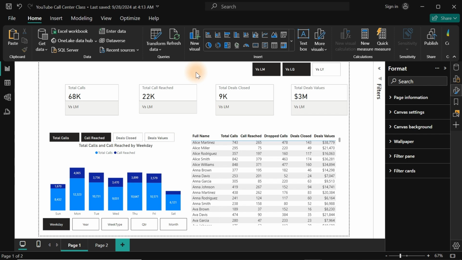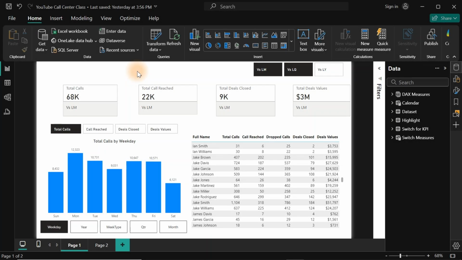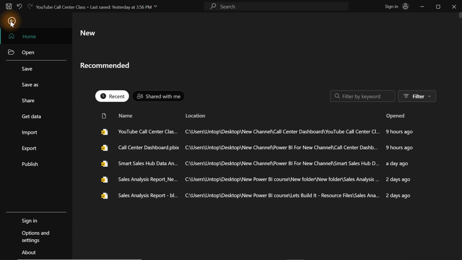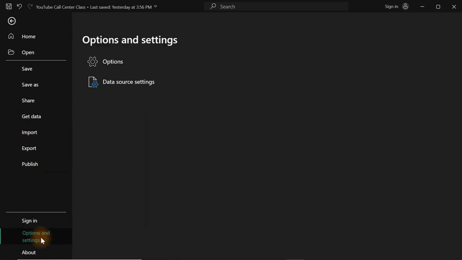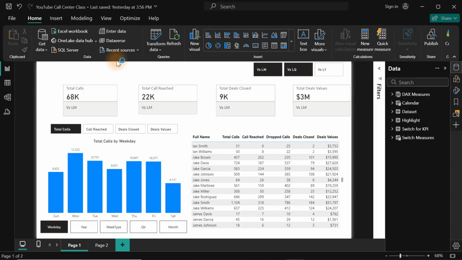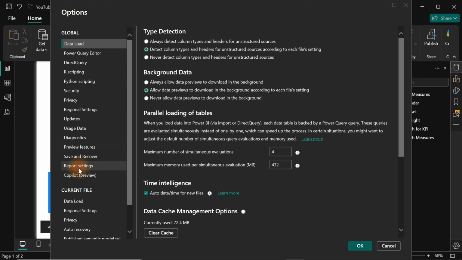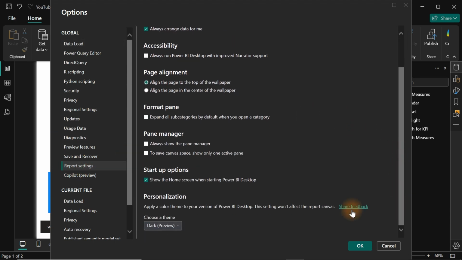So let's do it. Right, before we start, let me help you activate your dark mode and make it look just like what you have right now on your screen. Go over to File here and click on Options and Settings, then click on Options. Once you're here, just go to Report Settings, right? Then you make sure you have this particular personalization and choose the dark mode from the list you have right here.